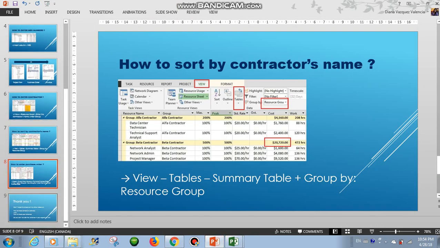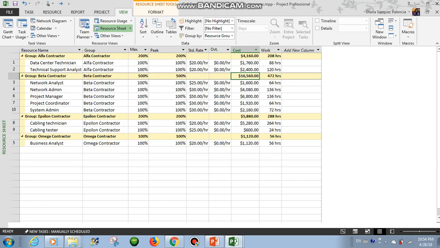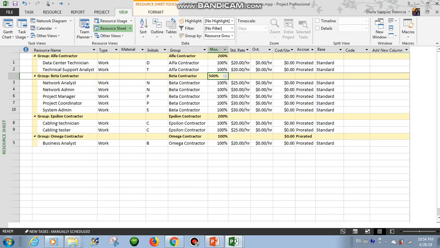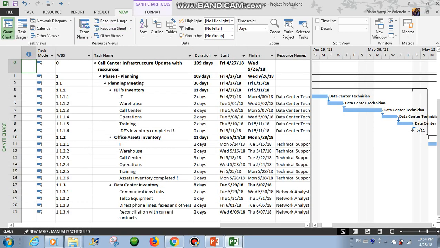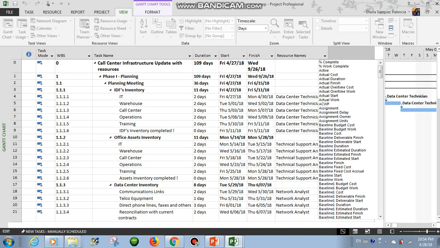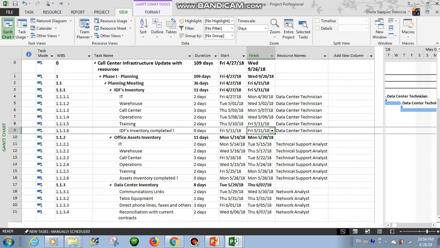So let's go to the next, how to enter the purchase order. For the purchase order, as you can see here, that field is not included by default in Project. You see, it's not there. So we will create the field.